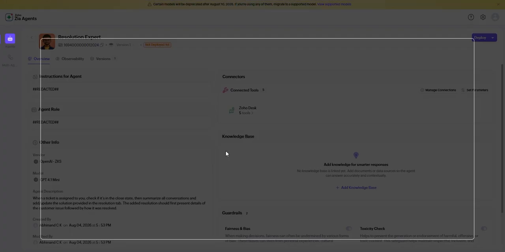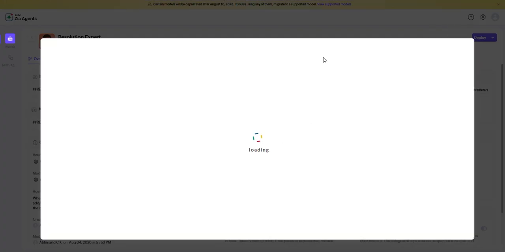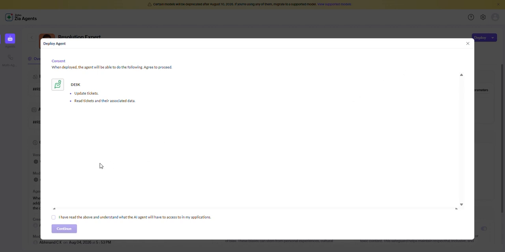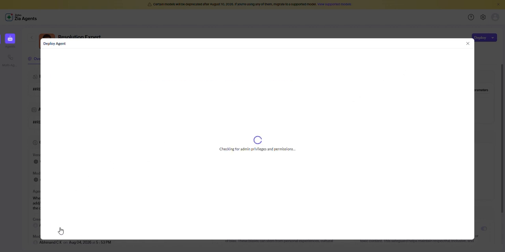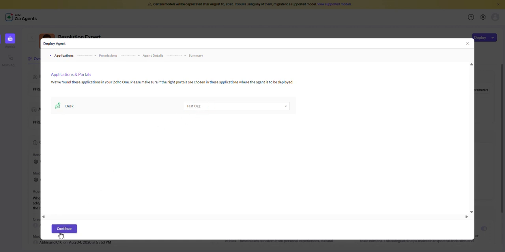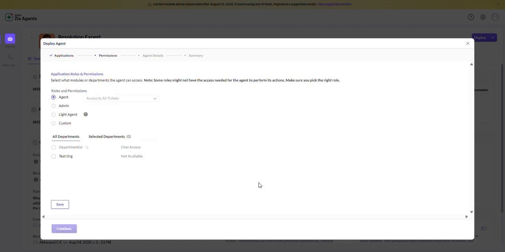Step 4. Deploy the agent. Inside Zia Agent Studio, click Deploy. From the list of supported Zoho applications, choose Zoho Desk. Next, select your organization's desk portal. Click Continue. The deployment wizard will now guide you through the remaining configuration.